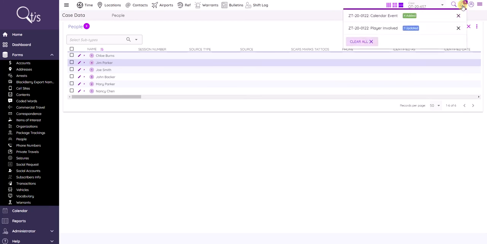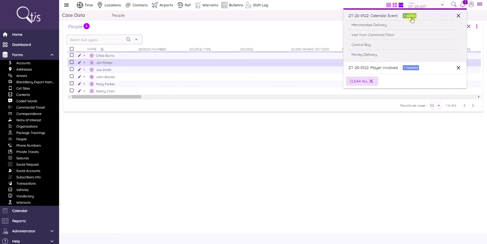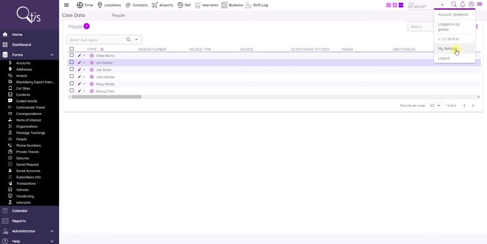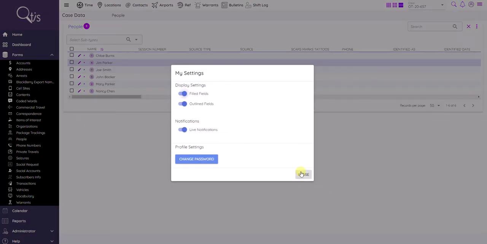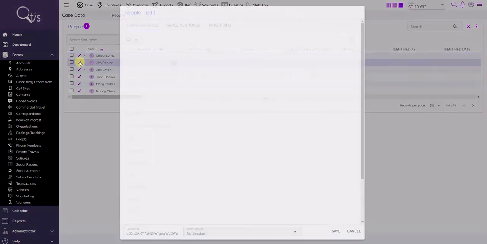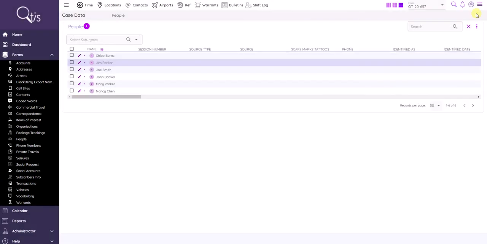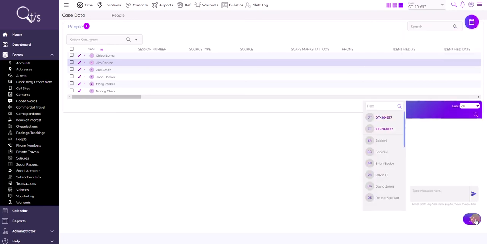We have a notification feature, which allows users to see any information that's been added, deleted, or updated. By clicking on them, this will open the record. User setting will allow you to change the way you view the forms. In this example, you'll see how the format of your form will change. We also have an upper right hand hamburger that pulls out the calendar, which is a shortcut, and your chat.